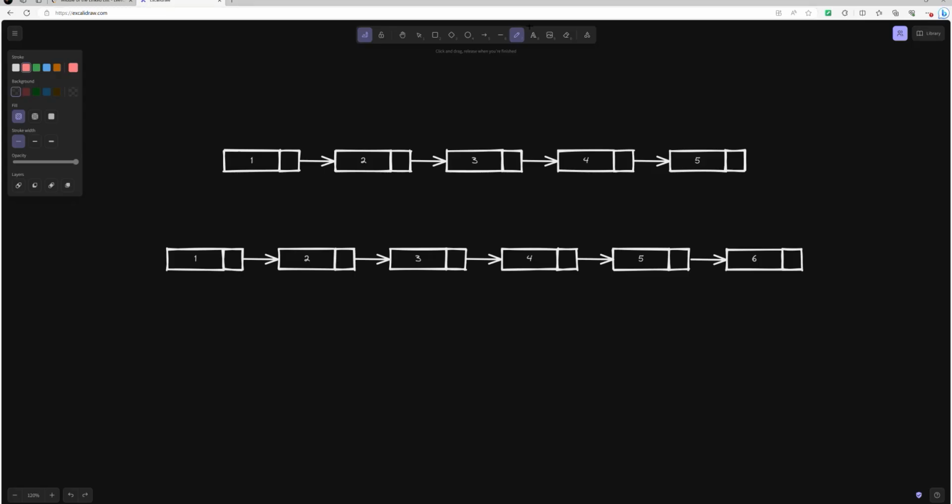So for the first example, the total number of nodes is 5, and for the second it is 6. So we have the odd and the even number of nodes list. We will put our pointers for both of them to point to the first element, basically the first node, the head of the list, and we will move the fast pointer 2 nodes at a time, and the slow pointer one node at a time.